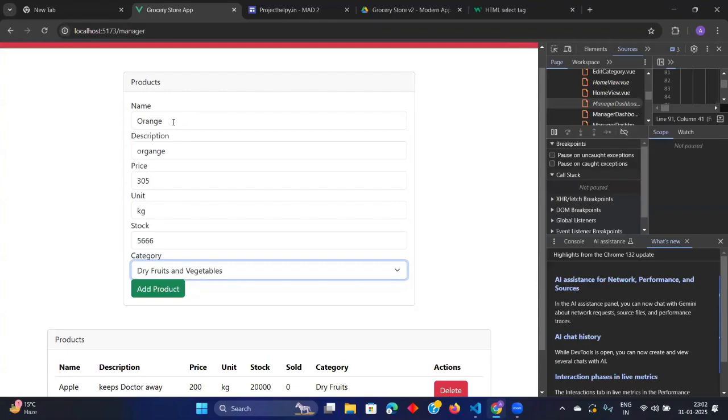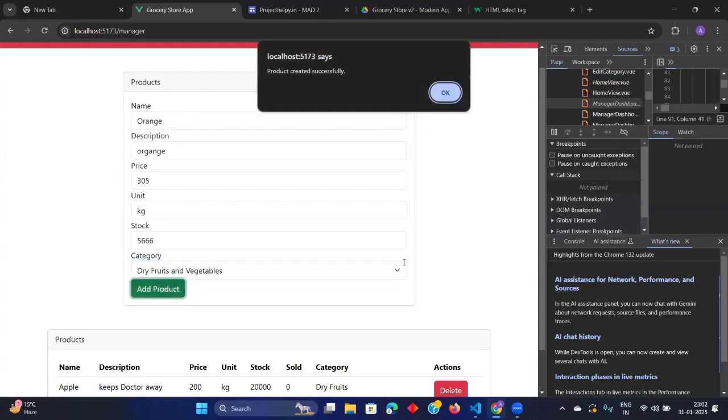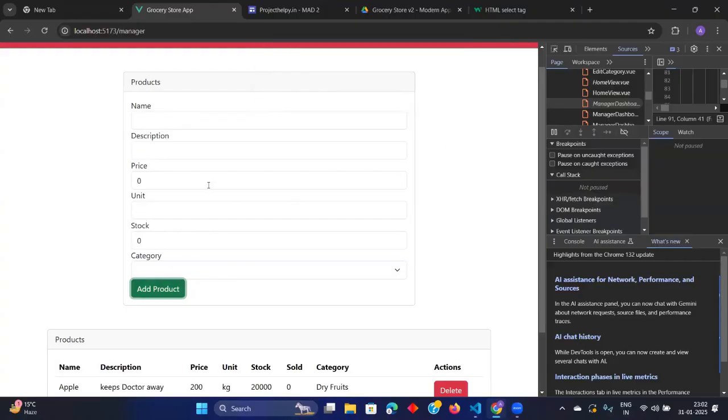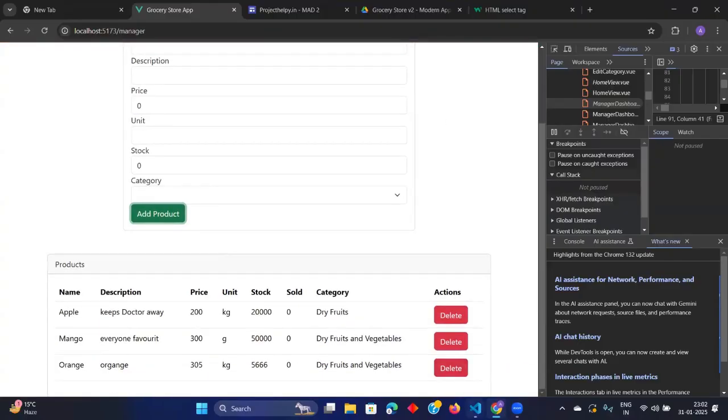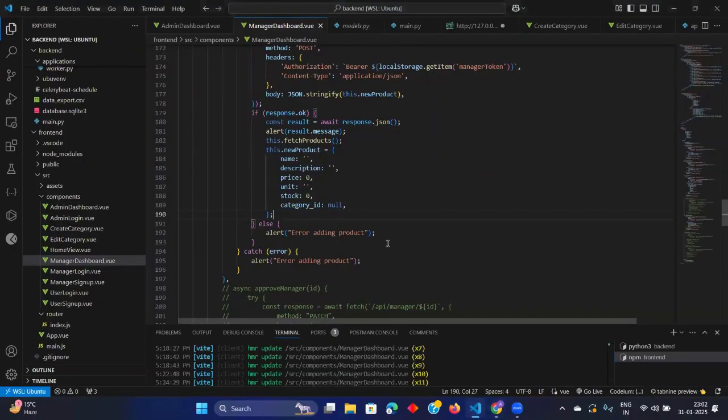Let me add one more product. Yeah, sure. Now added successfully. Now you see it is now empty. It is now coming here. Yes. Now tell me. Yeah, go to that method part.